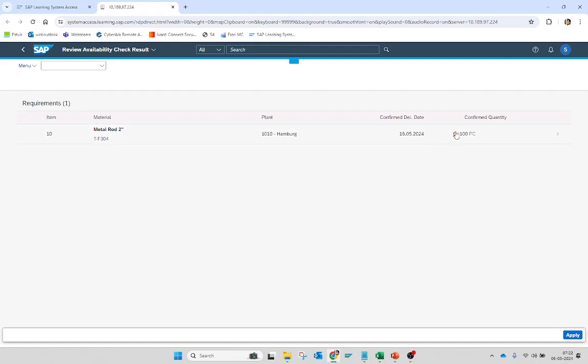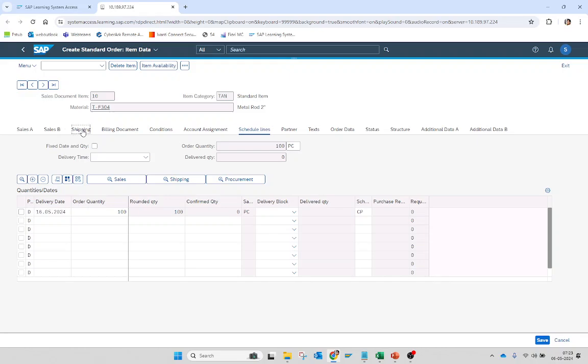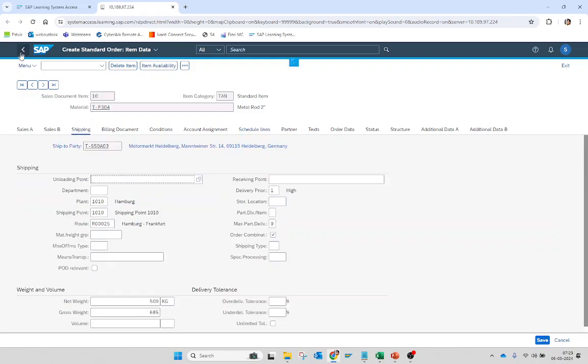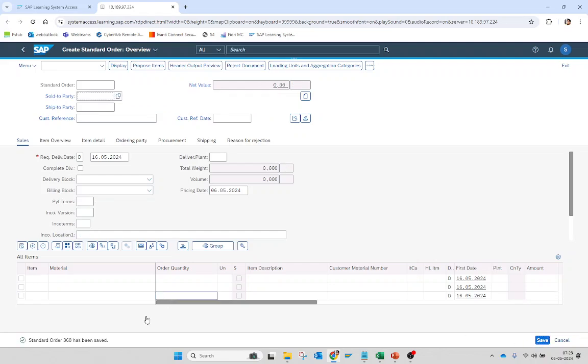So we can see that system has not confirmed any quantities because the total available quantity was 100, unrestricted quantity was 100, and despite the delivery priority high, there is no confirmed quantity because the stock is already consumed by the other order with the delivery priority normal. So now we have got two orders, 367 with the normal priority and 368 with the high priority.